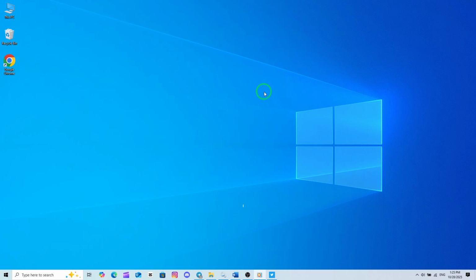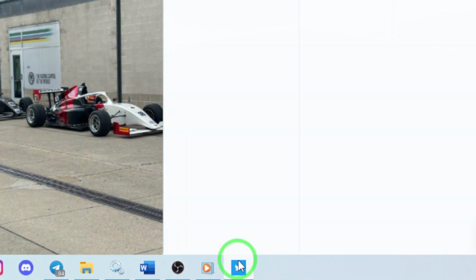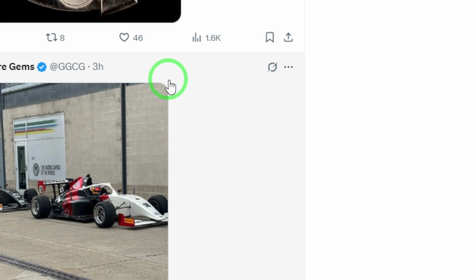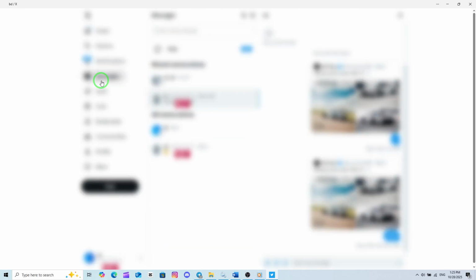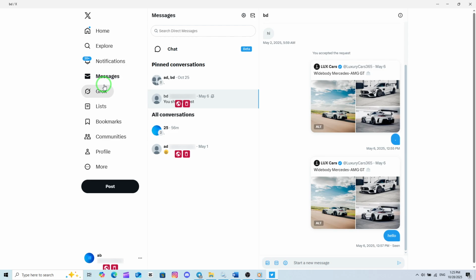Let's get started. First, open the X app on your computer and make sure you're signed in to your account. Once you're in, look to the menu on the left-hand side of the screen. You'll see several options, including Home, Explore, Notifications, and Messages. Click on Messages. This is where all your private conversations and group chats are stored.